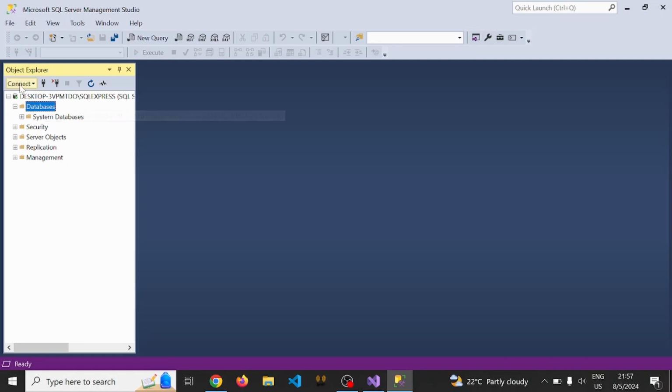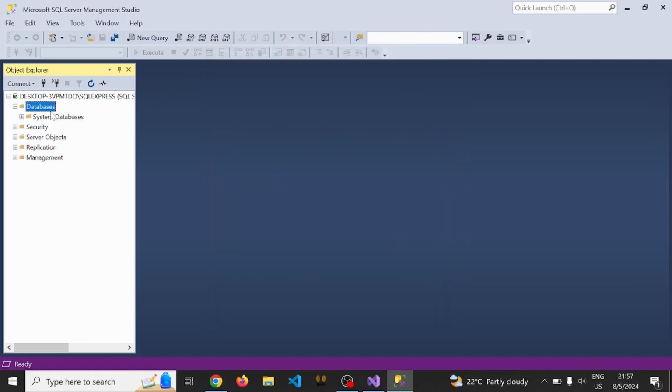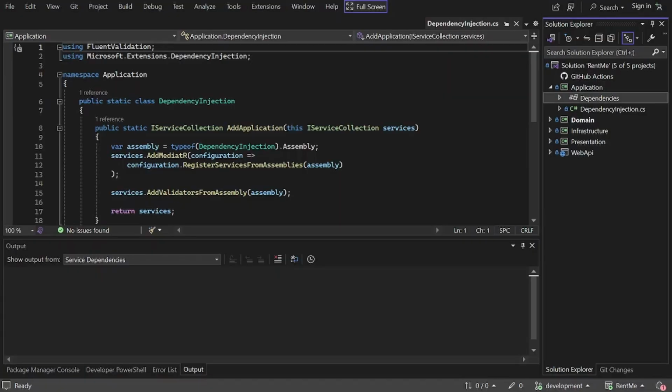Here, you go to connect to database engine, and you type the database you have installed. This is the local database we'll use for now. I'm already connected, and that's it. You're connected, and here we are going to create a new database. But for now, let's go back to Visual Studio, and we are going to implement our connection to the database.